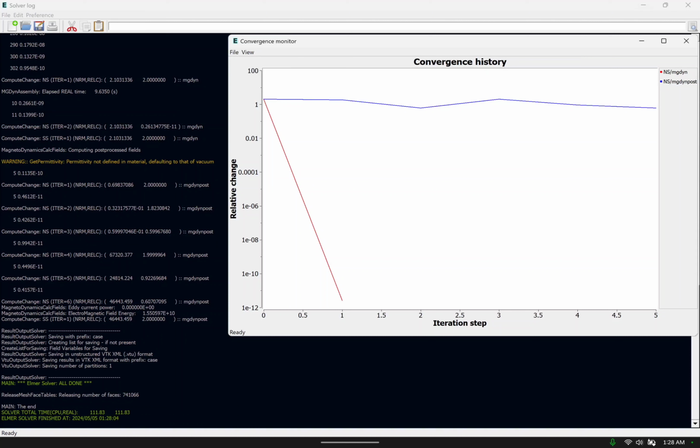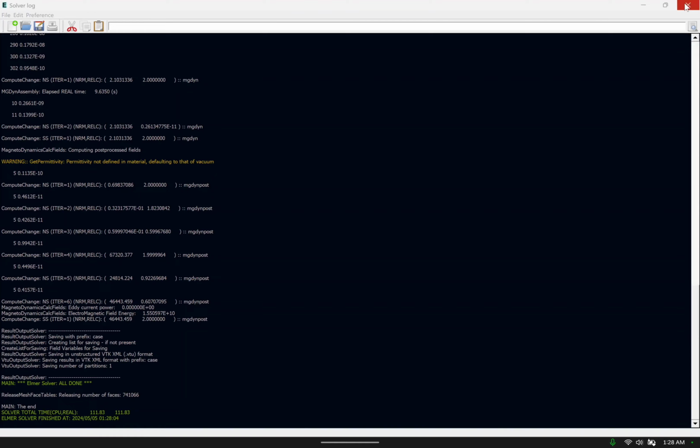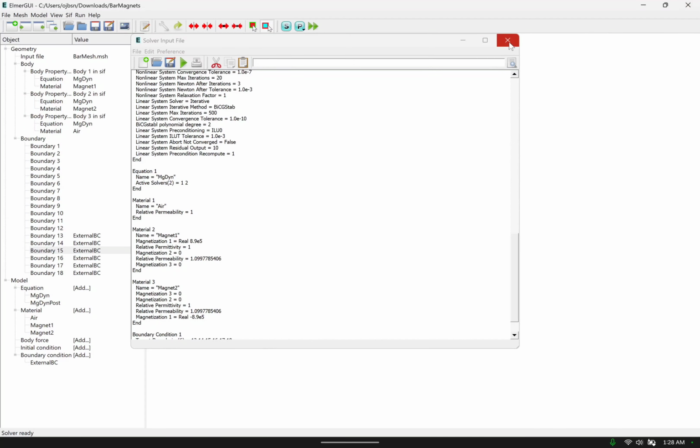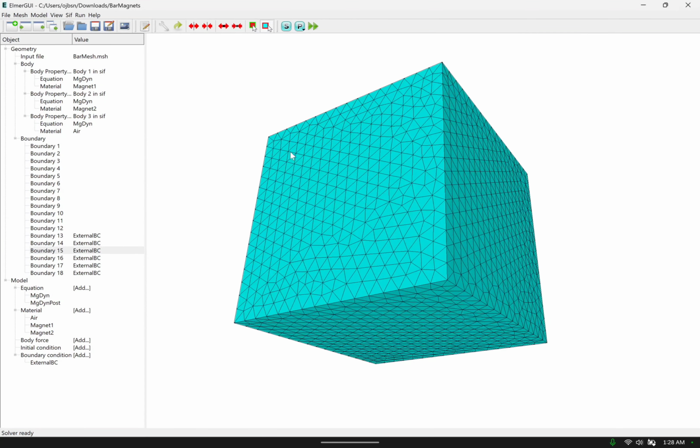Okay, so we are back. It's finished a little earlier than I expected. But this is the convergence plot. You should be able to see 2 different lines for the MgDyn and MgDyn post. We'll go ahead and close that, and then we'll go ahead and close this window as well. And then now we can look at the post-processing results.